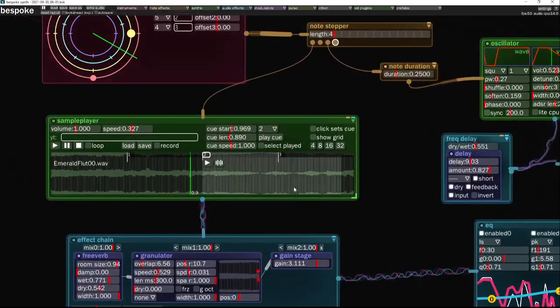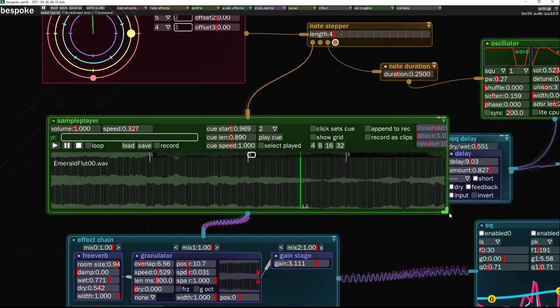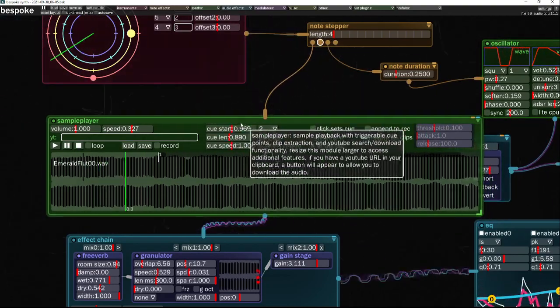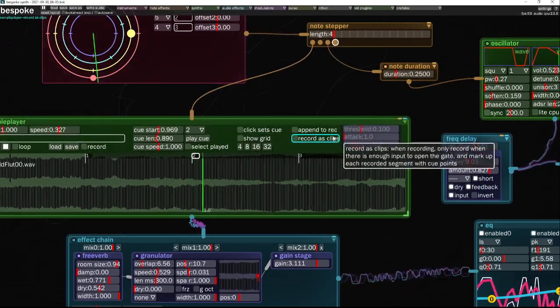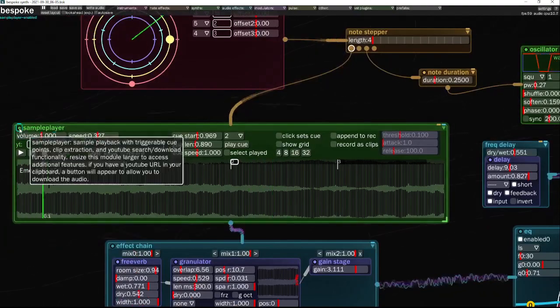Let's turn this up. You know, you can resize these things, but then you start losing. Oh, I didn't know that was out there. I was wondering how you did that. Okay. Turn this guy up.